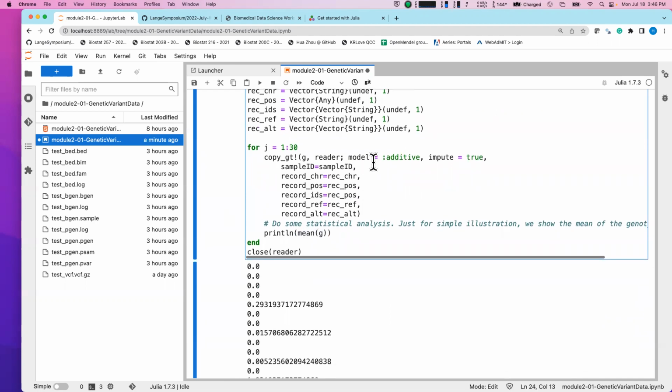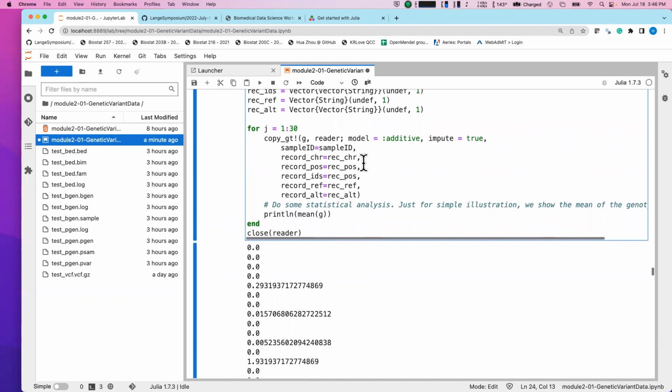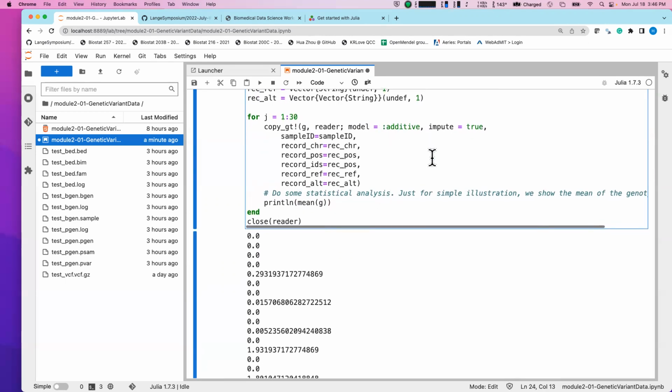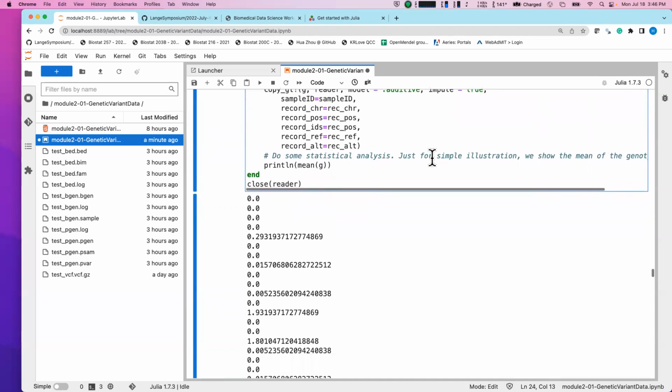This model keyword argument shows which model to use, and for our 0, 1, 2 encoding, it is additive and imputes the missing values with the mean of the genotype levels.